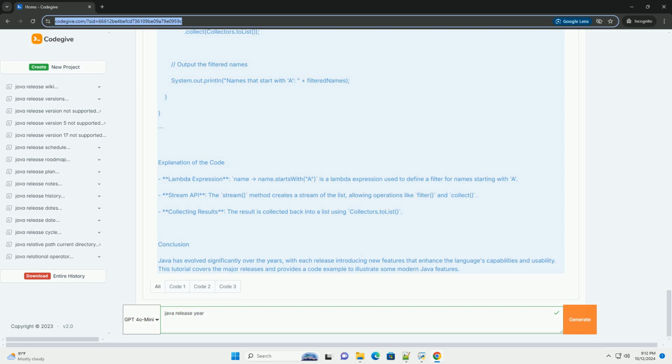5. Java 7, JDK 1.7, 2011. Release year, 2011. Key features: introduced the try with resources statement, the diamond operator for generics, and improvements to the NIO.2 file system API.